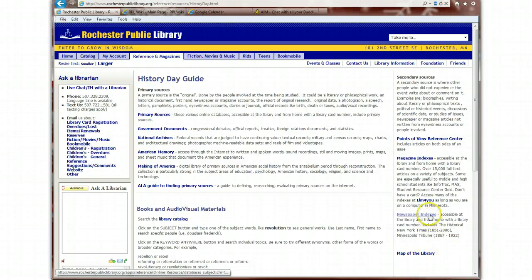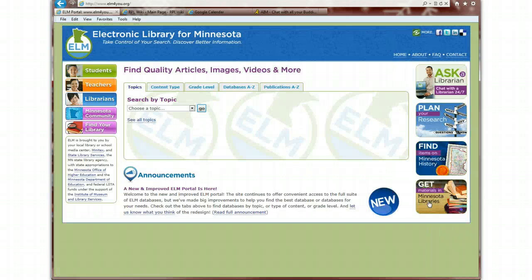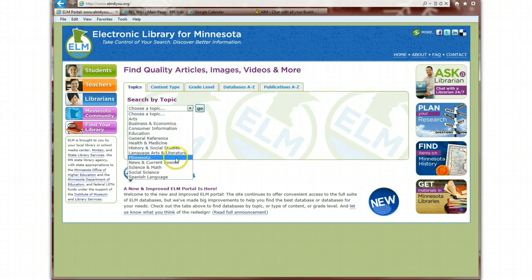Here's a quick review of resources if a student has a Minnesota or Rochester topic. From the ELM site, www.elm4u.org, choose a database. A library card is not needed to use the ELM databases if you are in Minnesota.